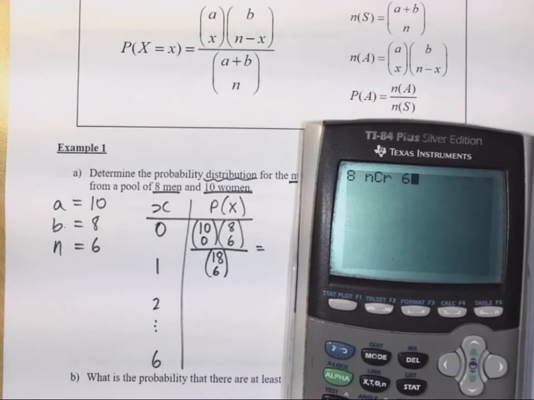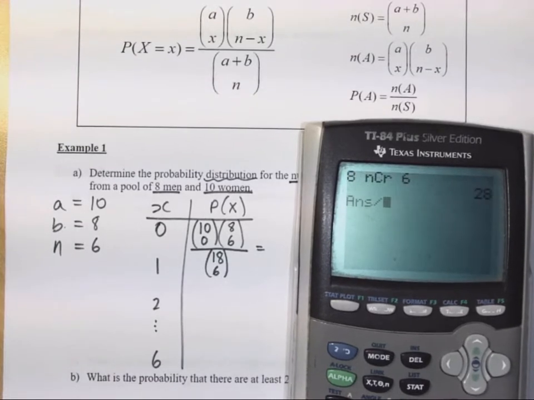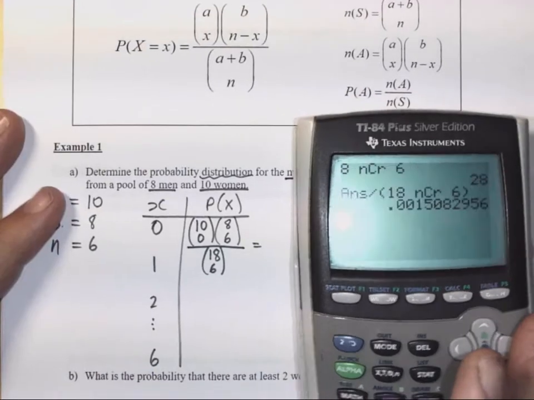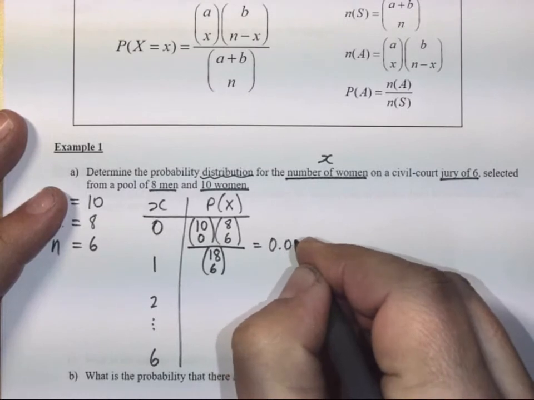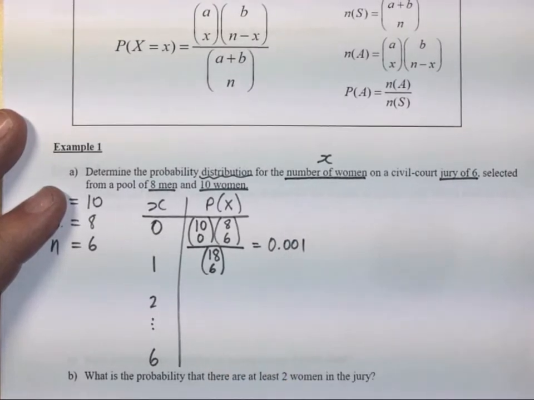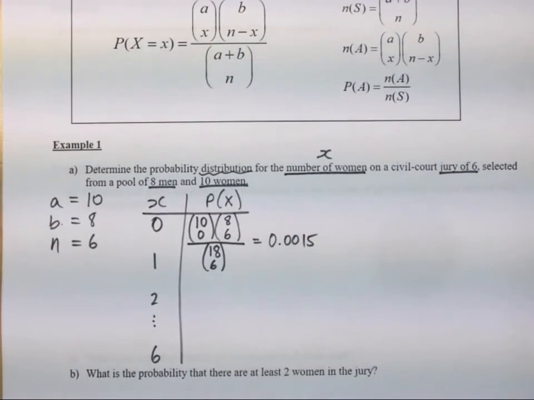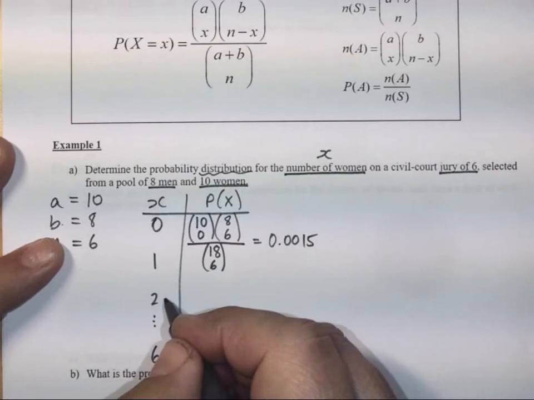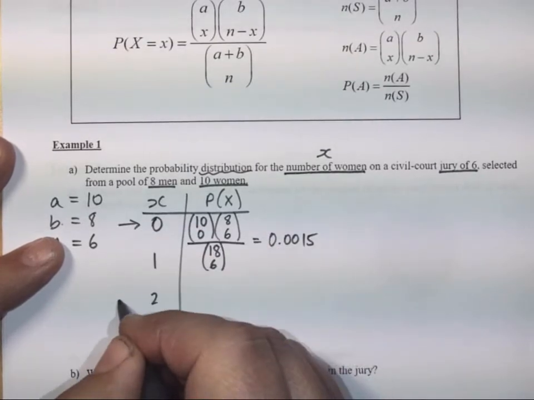8 choose 6, divided by 18 choose 6, is equal to 0.0015, or 0.15%. I'm going to skip 1 because I'm going to run out of room, but I am going to go to 2 next. So I've done 0, let's try 2.